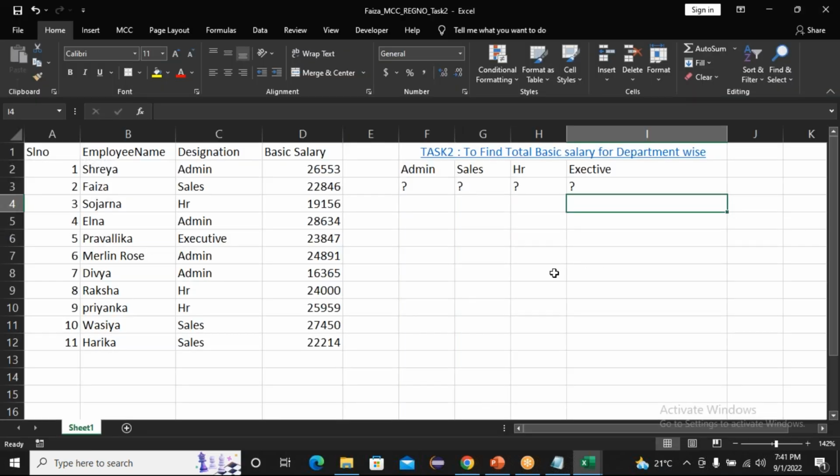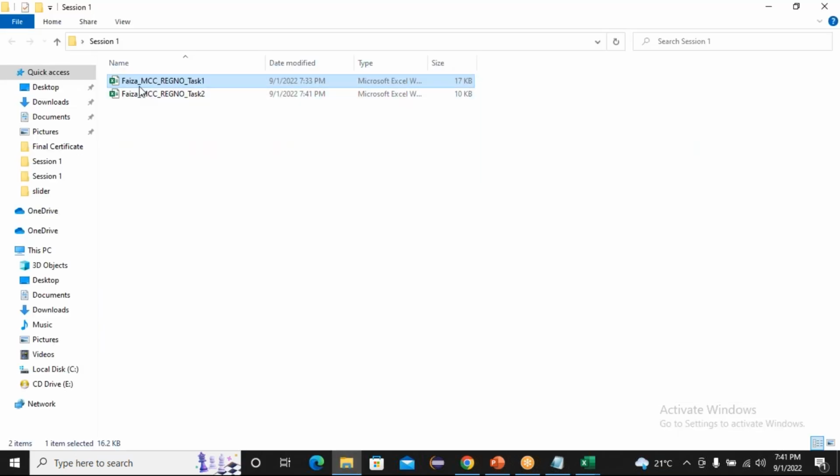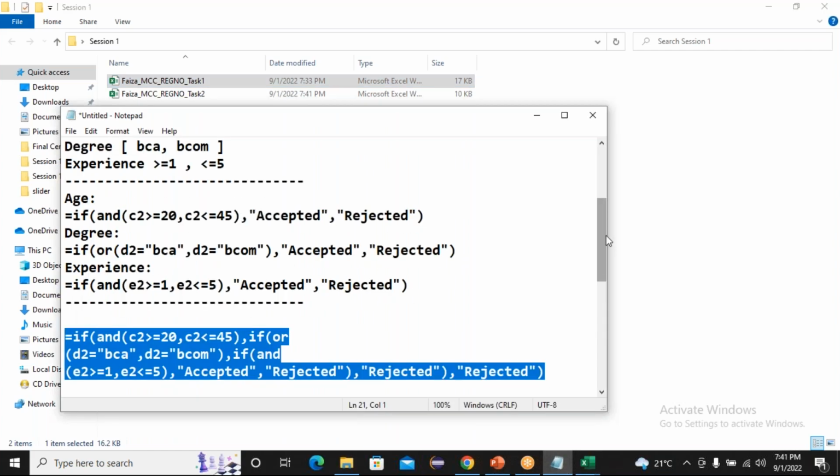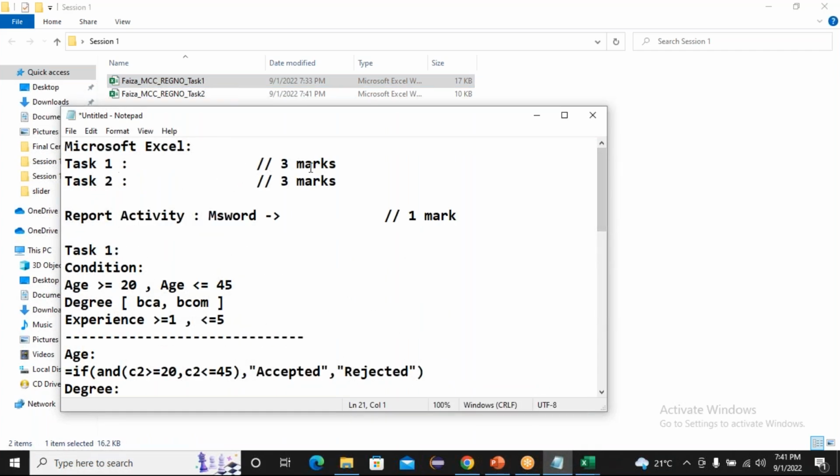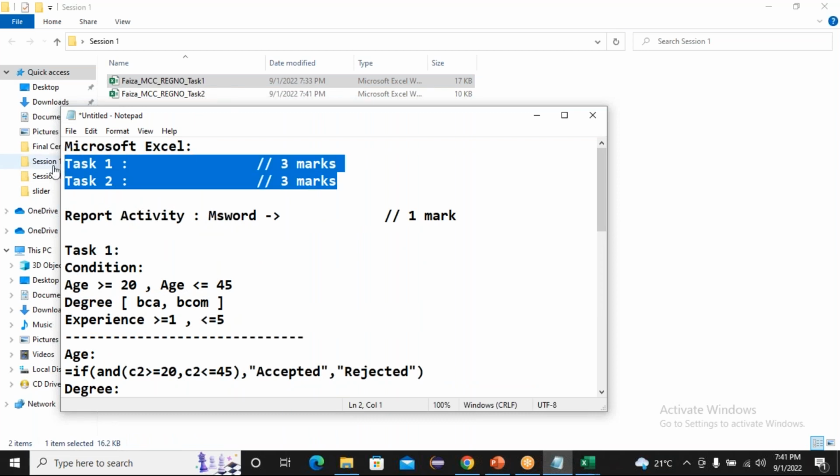Now these 2 files you have to update in our WhatsApp group. Once I say, for this particular student, your task 1 and task 2 are verified, at that moment you have the eligibility for 6 marks. That means your task 1 and task 2 are completed.